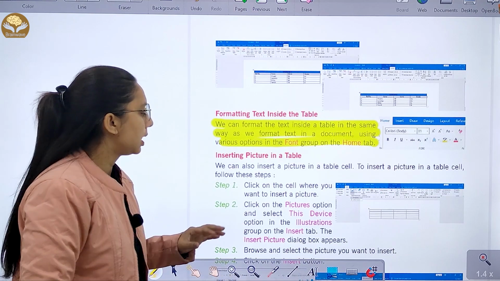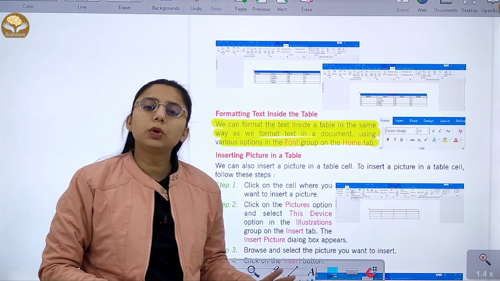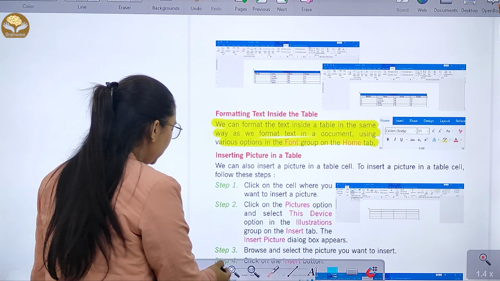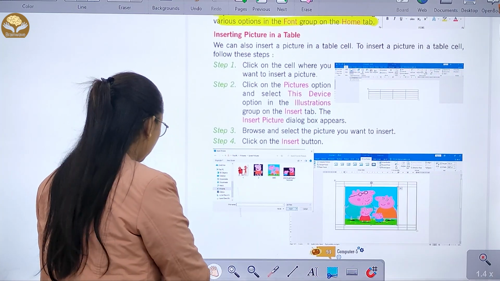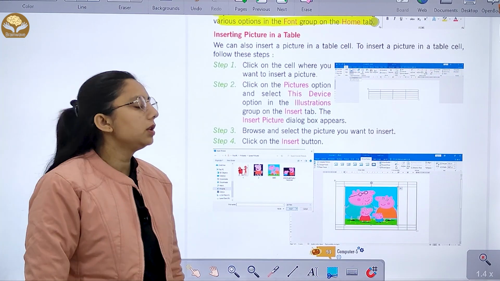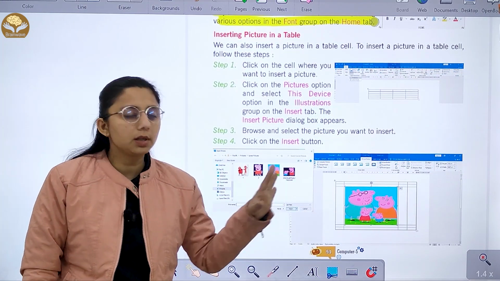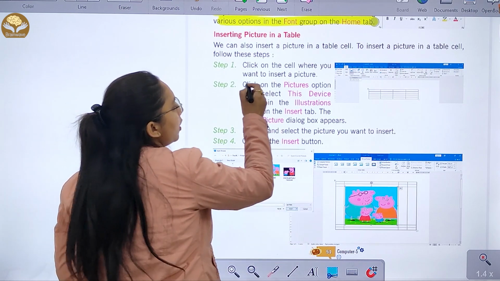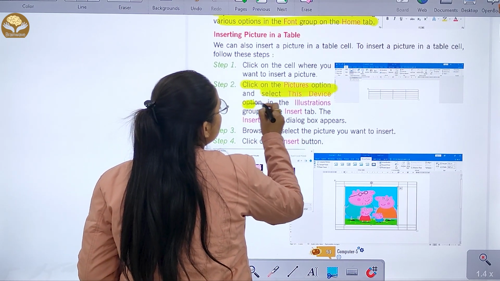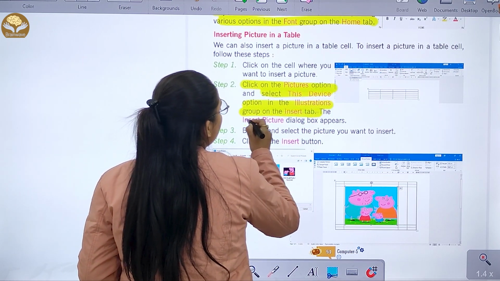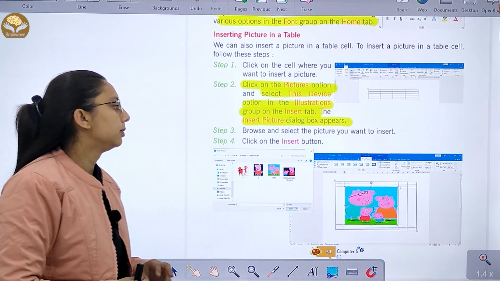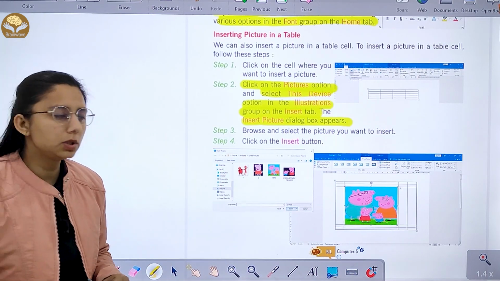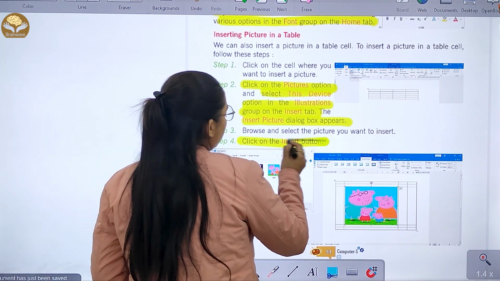Then inserting a picture. Now you want to insert a picture, so you can also insert it. I will tell you the different steps to insert a picture. First, click on the cell where you want to insert the picture. Then click on the Picture option, select the This Device option in the Illustrations group, and the Insert Picture dialog box appears. Browse and select the picture you want to insert. Then click on the Insert button.